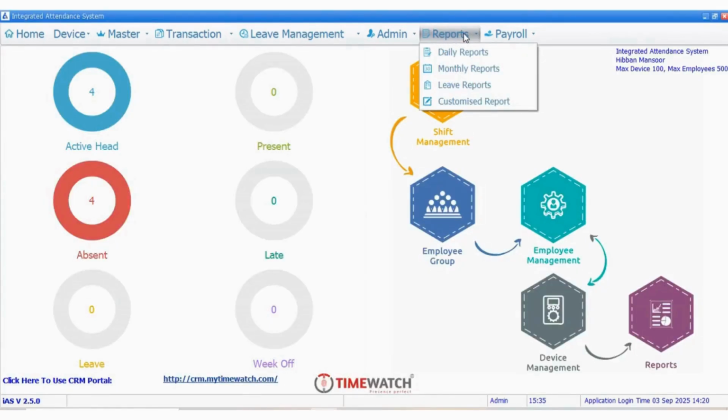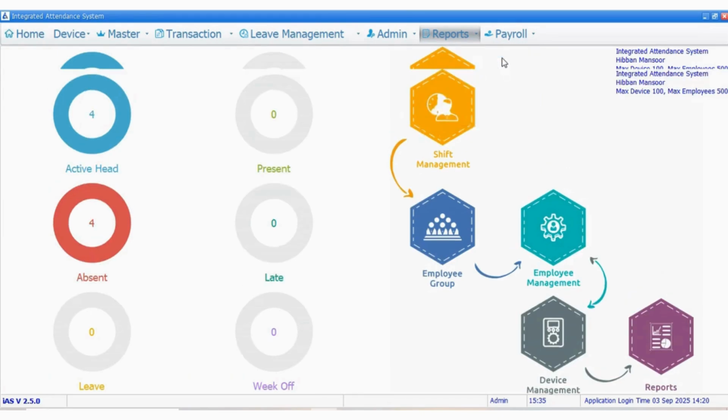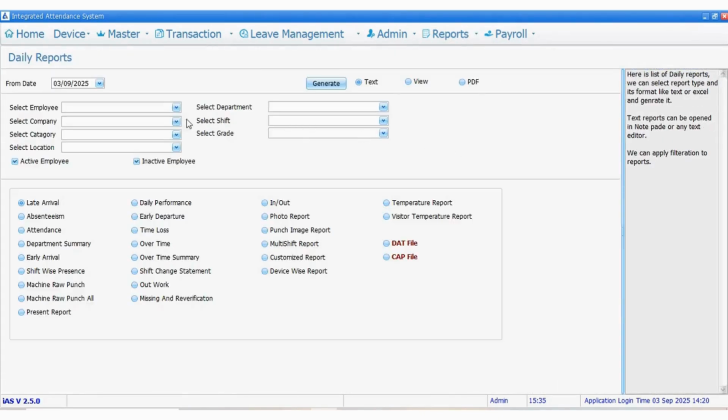Finally, we come to the report section where all the data comes together in meaningful insights. From here, administrators can generate reports on daily activity, monthly performance, leave records, and even fully customized formats. Starting with the daily reports, we can generate attendance summaries for any employee, department, location, or shift, including both active and inactive employees. Reports can highlight late arrivals, overtime, daily performance, or detailed in-out times. These can be exported in text, view, or PDF formats for quick sharing.